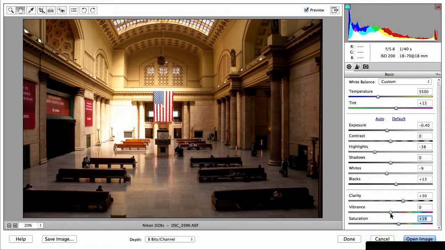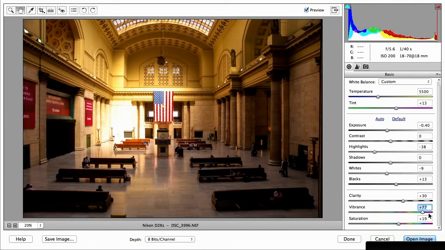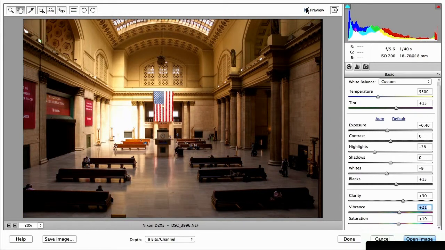Vibrance then is not the saturation of the color, it's the vibrance, the brilliancy of the colors. And if I go this way, you'll notice I still have color. If I go this way, they get more brilliant, more vibrant. Now again, that's a little bit too much. Anytime you want to see the original, you can turn off the preview right here. And that's what we started with, and that's now what we have.